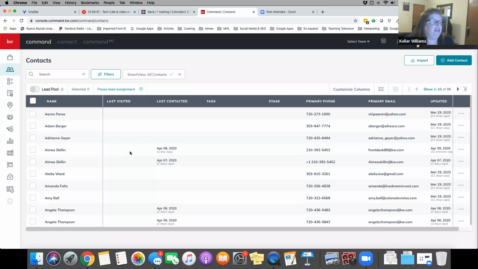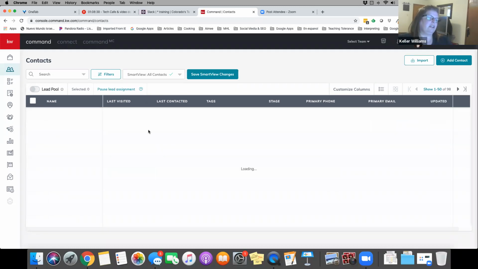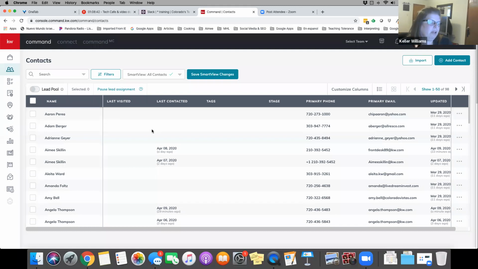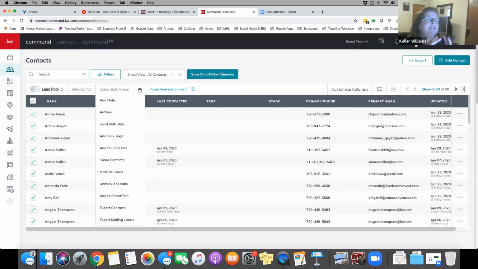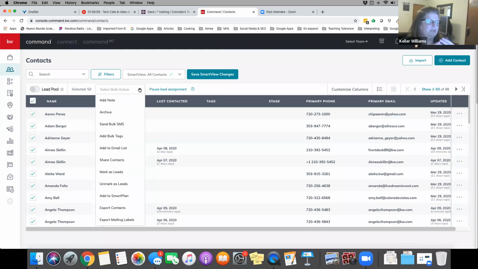The other way you can do this is if you select all your contacts, you can add them to a bulk smart plan. Here's what I would tell you about that. Select bulk action. Unless this is a smart plan that you created to introduce yourself or to market a particular property to everybody, I would be very, very careful about adding people in bulk to a smart plan. Well, hang on one second. Yeah. Unless it's a 36 touch.